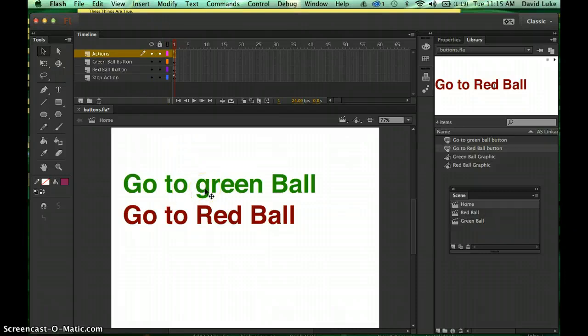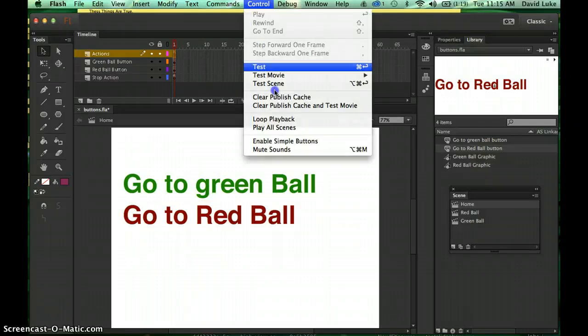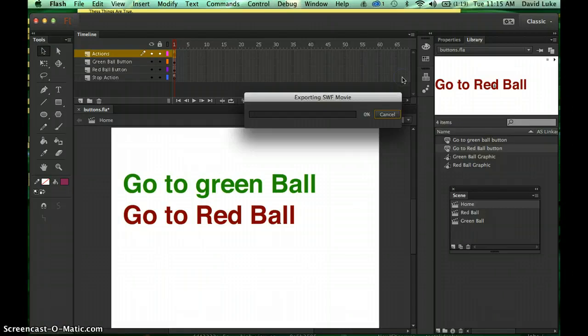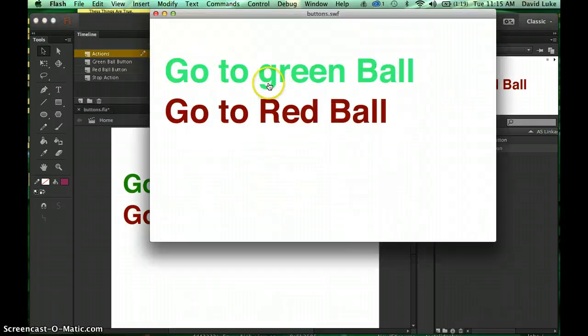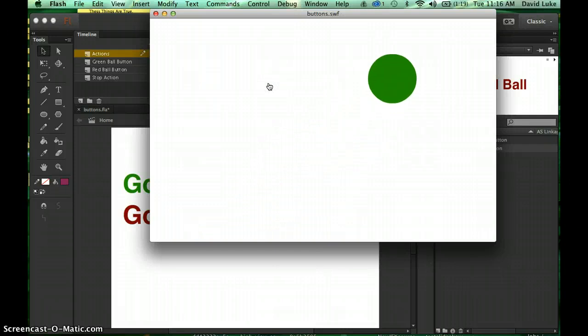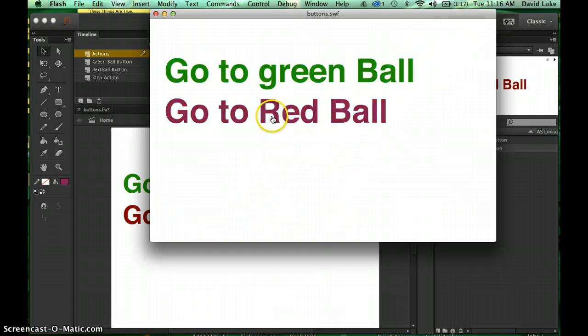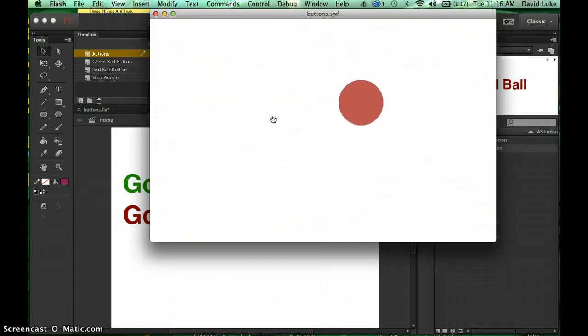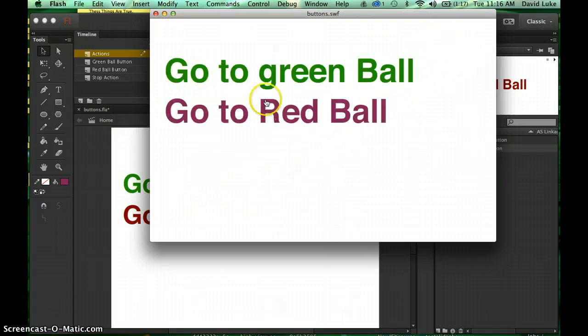Now, what we're going to do at this point before we head into the last bit is we're going to test this. So I'm going to go to Control, Test Movie, and we want to see how this looks so far. So go to green ball, we go to green ball, and we come back. Go to red ball, and you'll see that we also go to green ball.